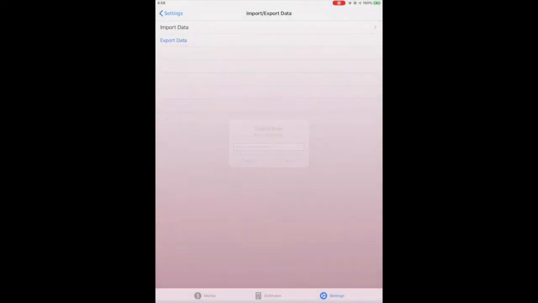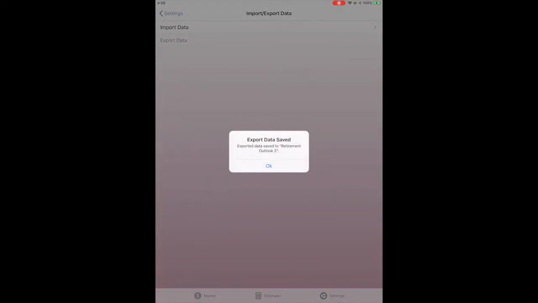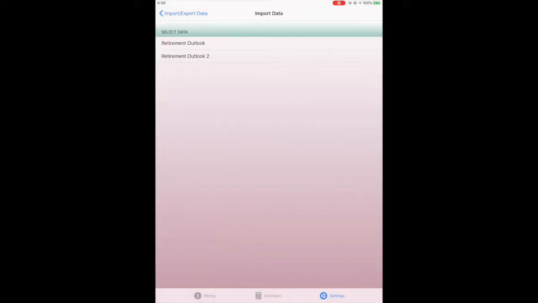And I'll save that, and now when I go, you'll see all the exported data that you have here. And if I want to delete one, I can swipe left and delete it.